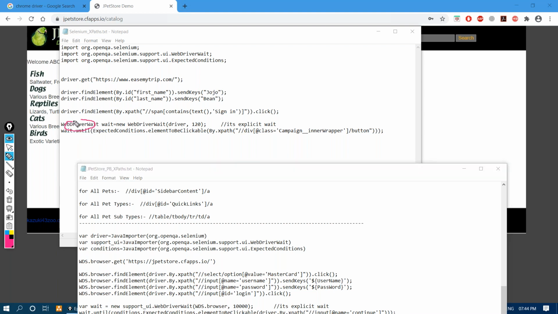WebDriverWait is an inbuilt class. We are creating an object for that WebDriverWait, and in that we are storing the class using the new keyword. So WebDriverWait equal to new WebDriverWait(driver, 120 seconds), something like that, right? So wait for an element, and for the element you want to wait for, you again have to write a condition like wait.until(ExpectedConditions.elementToBeClickable(By.xpath)).